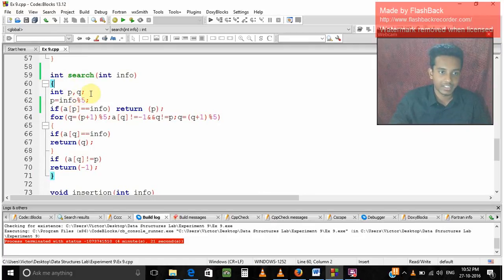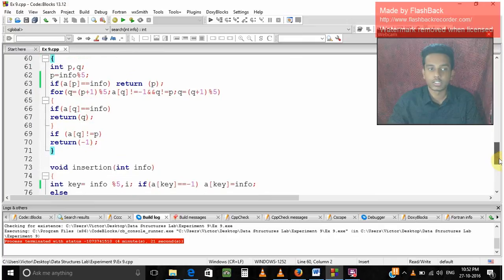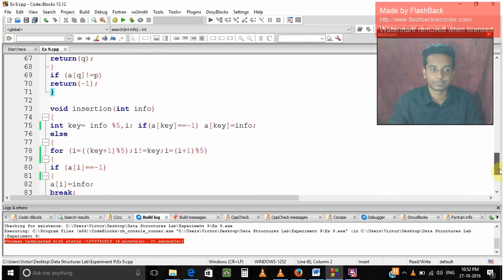So over here I've declared two integer variables and I've initialized p with info modulo 5. Then I've used an if statement and then it will return the value of p, and then I've used one for loop, and again I've used one if statement, and then it will return the value of q, and one more if statement, and then it will return the value -1. So that's how we do searching.